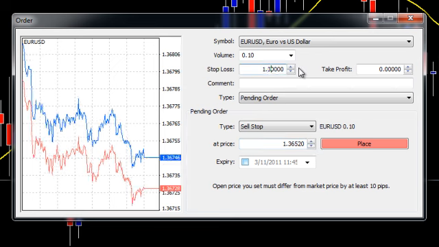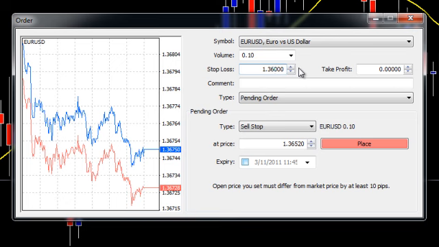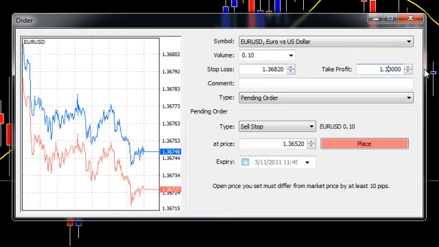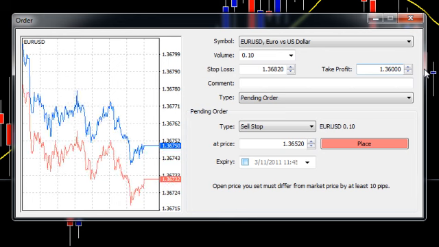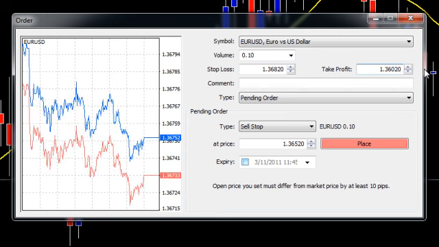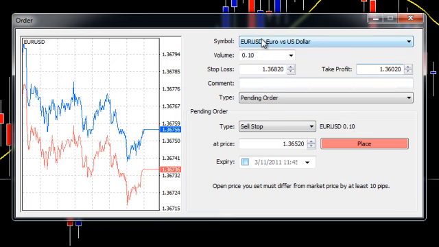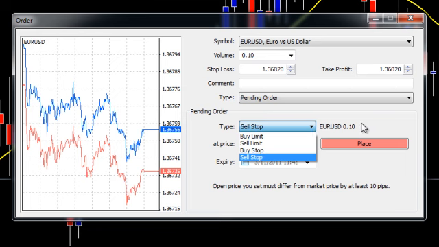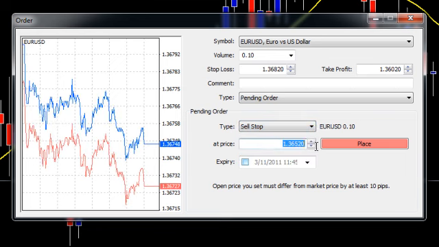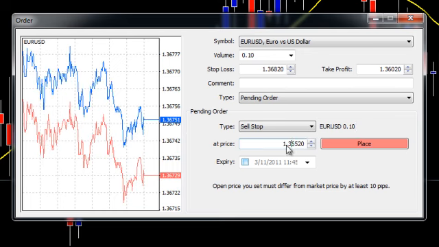I might want to enter a stop loss 30 pips above that at 820, and I might want my take profit to be 50 pips, 020. So what this enables me to do again is to select the symbol, the position size or lot size, stop loss, take profit, the fact that it's a pending order, the type of pending order, which are covered in a separate area, and the price that I'd like to enter this particular trade at.